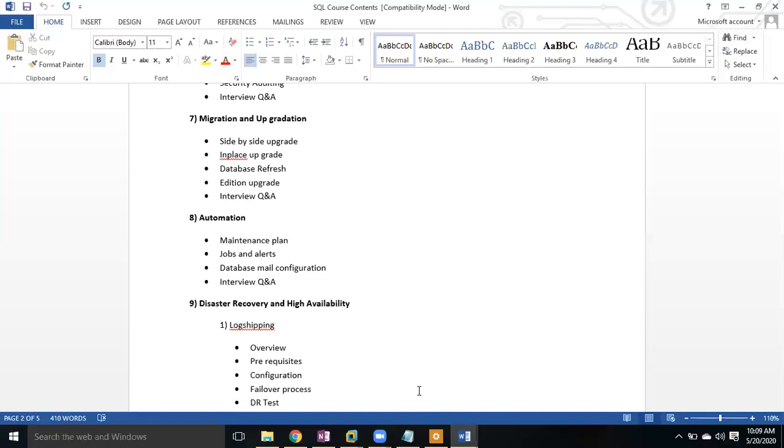Coming to the disadvantages of in-place upgradation: if something goes wrong during the upgrade process, or something is not working after the upgrade, we cannot easily roll back. We have to uninstall the server, reinstall the new server, and do all the database restoration. That is very critical and time-taking, related to the rollback. When it comes to side by side, the rollback process is very simple.